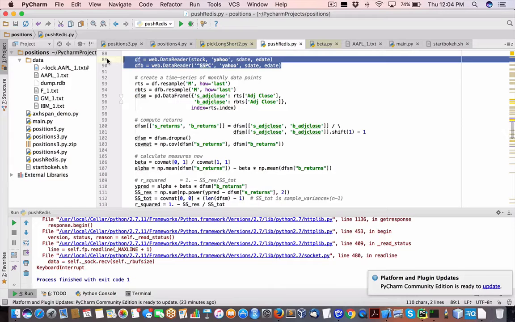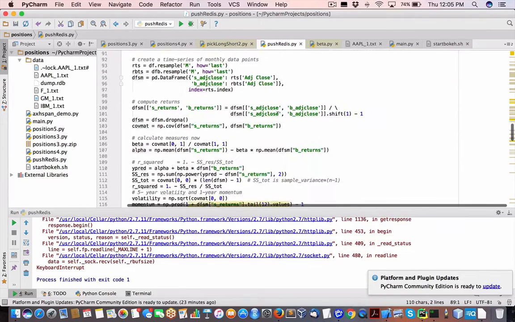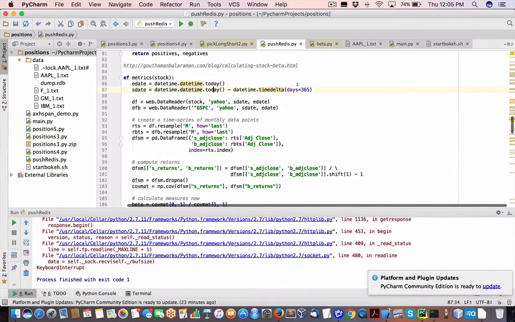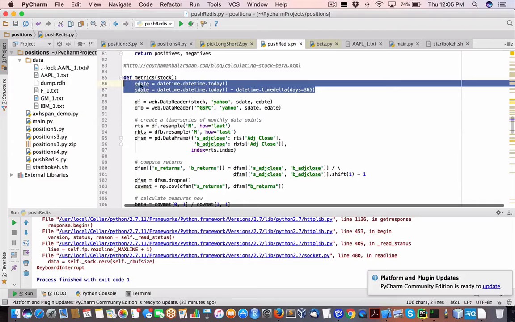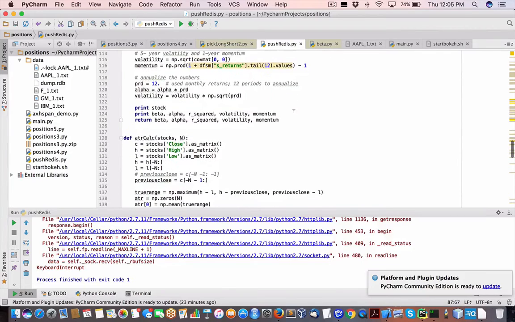Now, I could also change that by passing different data, but that's all I care about. And I do believe our date range for end of day is 365 days a year, or I could really adjust this to 240 for 240 working days.